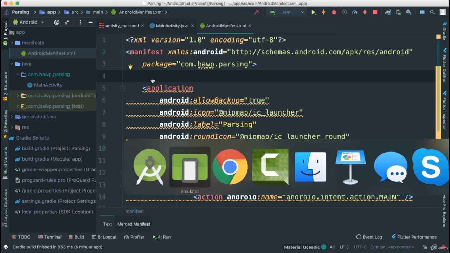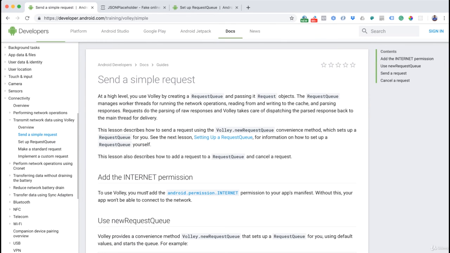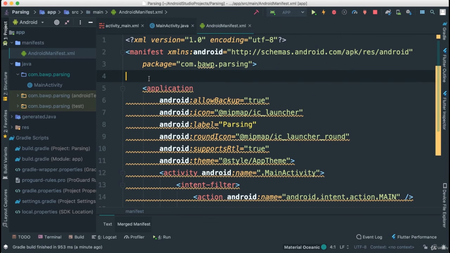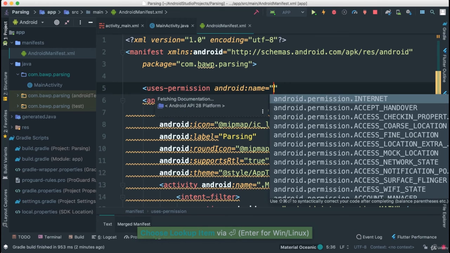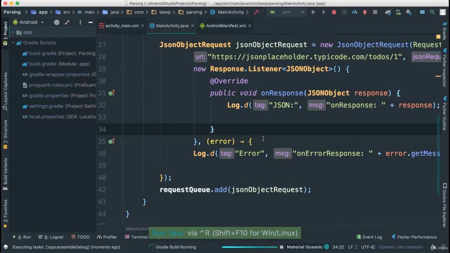In fact, if you have been reading things here, come down here, look at this. To use Volley, you must add Android internet permission to your app's manifest. Without this, your app won't be able to connect to the network. There we go. Small things, but yet very important. So in this case, I'm going to come down here, open, say uses-permission, click that, and I want android.permission.INTERNET there. So hit enter, and I'm just going to go ahead and close like that. In fact, I can just close it myself like this. Okay, so I'm going to save, run, and see what's going to happen.